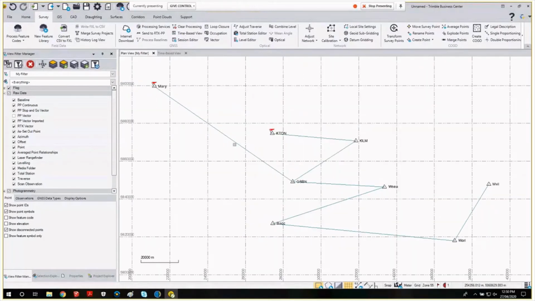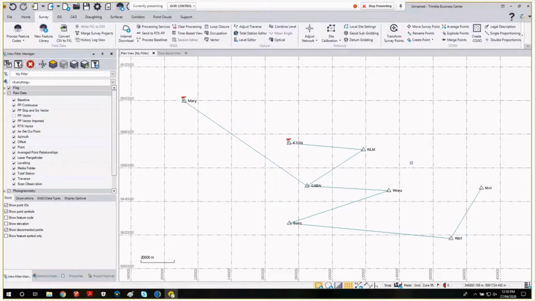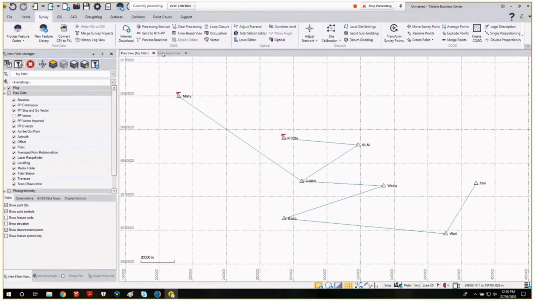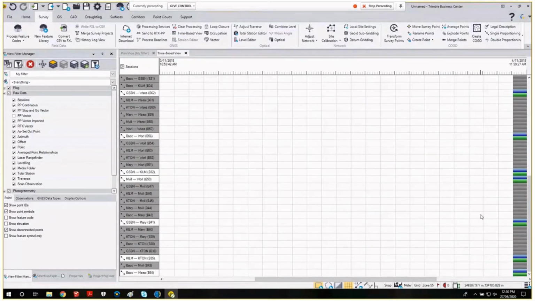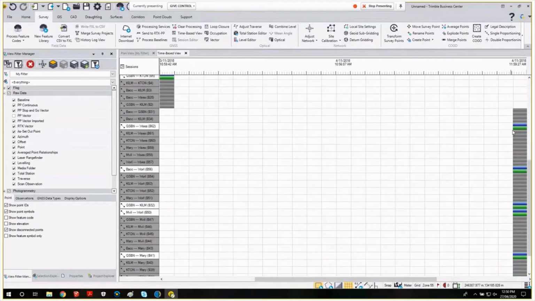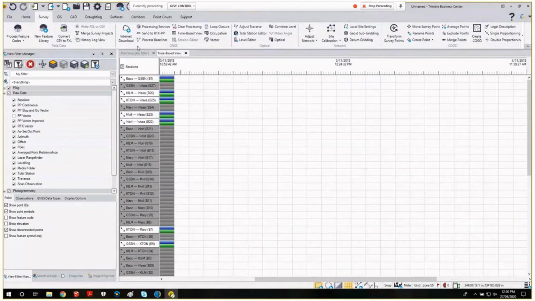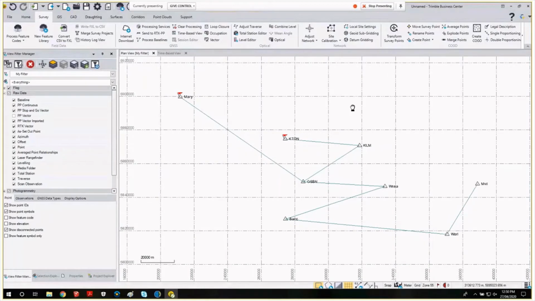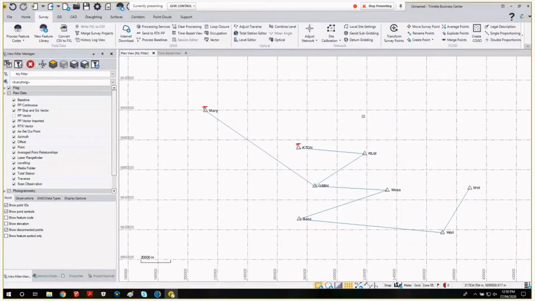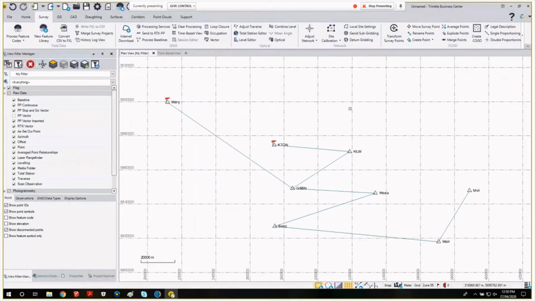Let's count these up. 1, 2, 3, 4, 5, 6, and 7. Okay, so we've got the right amount of baselines again. If we just jump into our time-based view, we'll now see a load of disabled baselines for session 1, session 2. These obviously get more and more complex as you go through and have multiple sessions on top of each other.